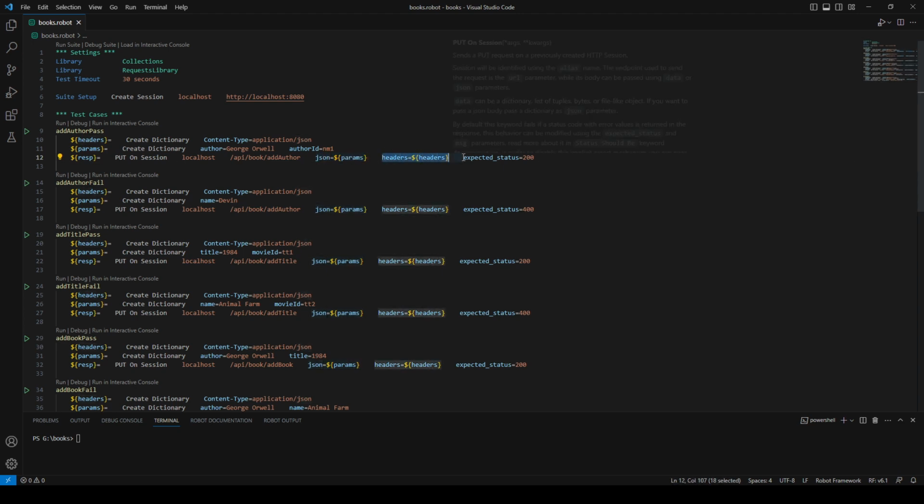Finally, I specify the expected status code. For this one, I'm expecting 200, that it succeeded. And I'm actually assigning this all to a variable resp, which is the response I get back from the request I'm making. If you look at the next one, add author fail, I set the expected status to 400 instead, since this is a bad request with the wrong key used in the request body.